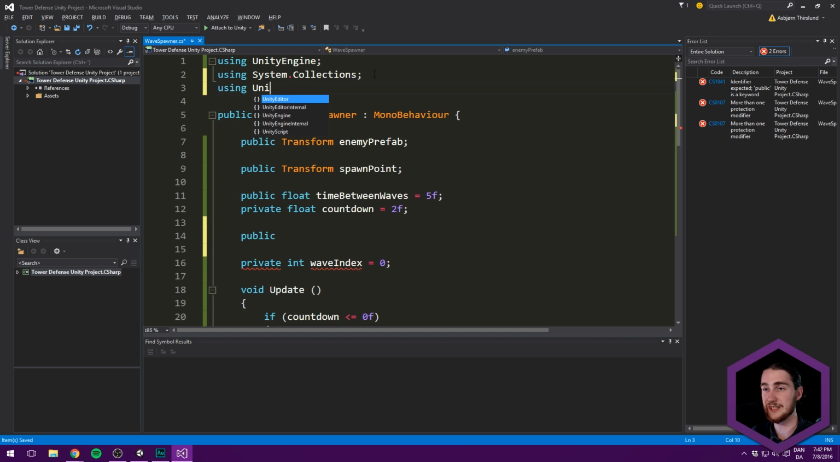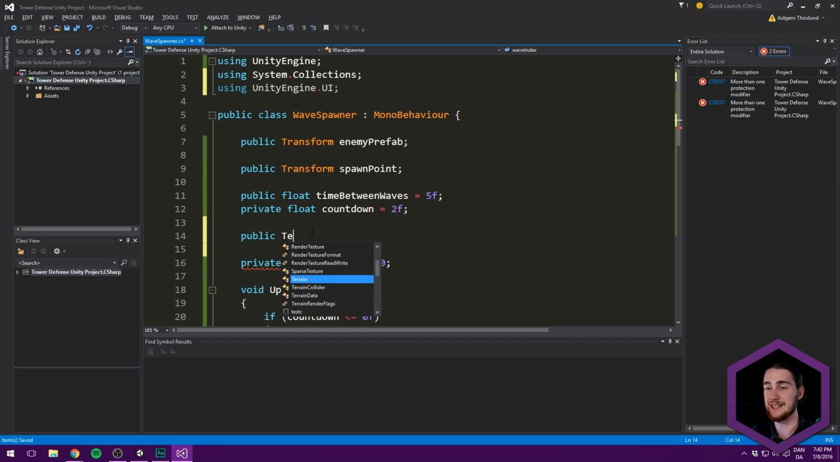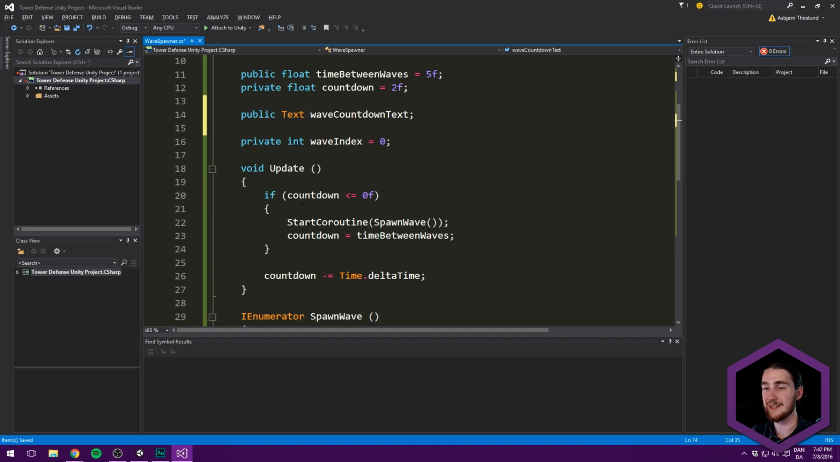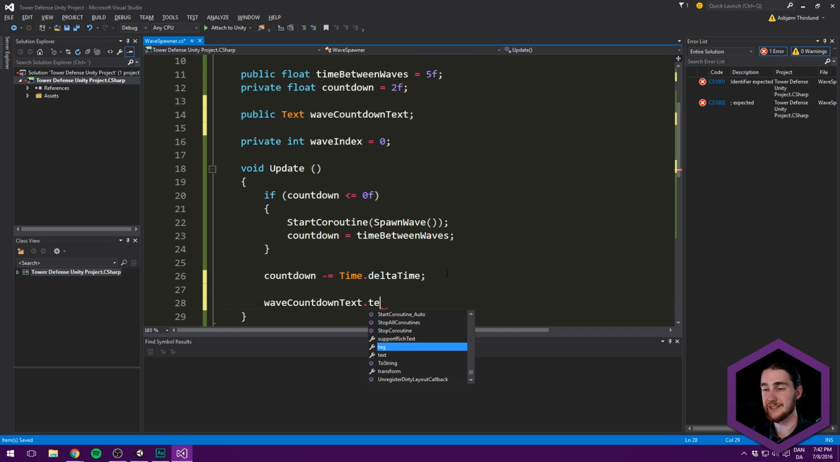So we are going to be using UnityEngine.UI, that will allow us to reference a text. And we're going to call this the wave countdown text. Like that. And then in the update method, as we go through here, we're going to do this after we change the countdown, I believe. Is it really important? I don't know. Sure, let's do that. And then let's set our wave countdown text dot text to be equal to countdown.